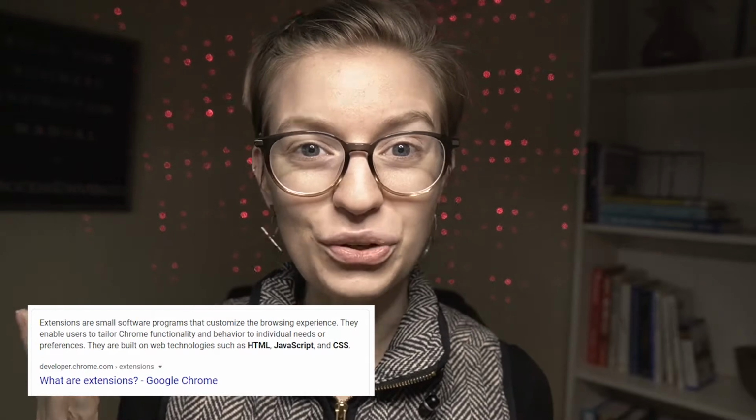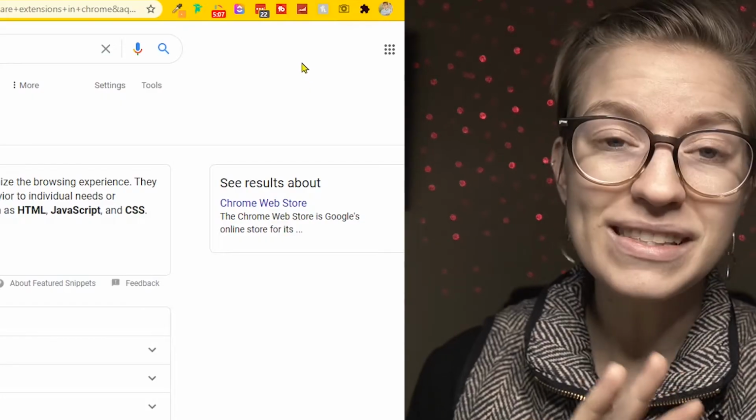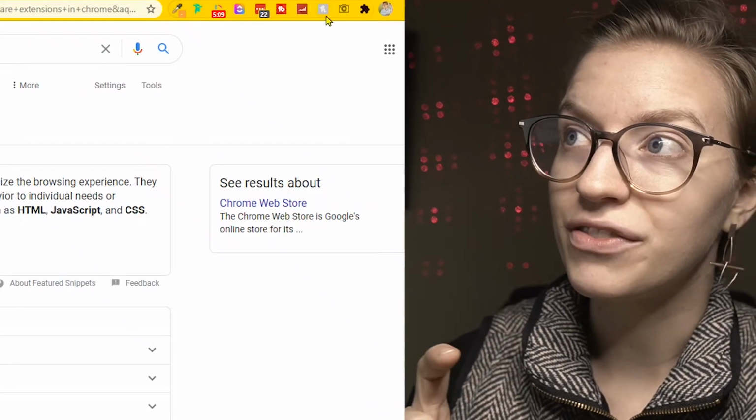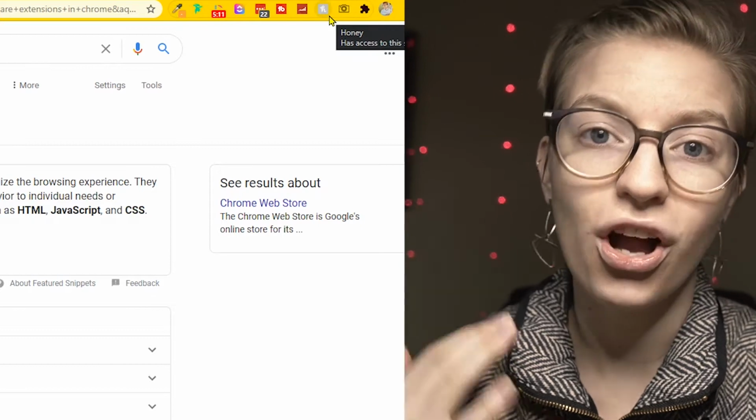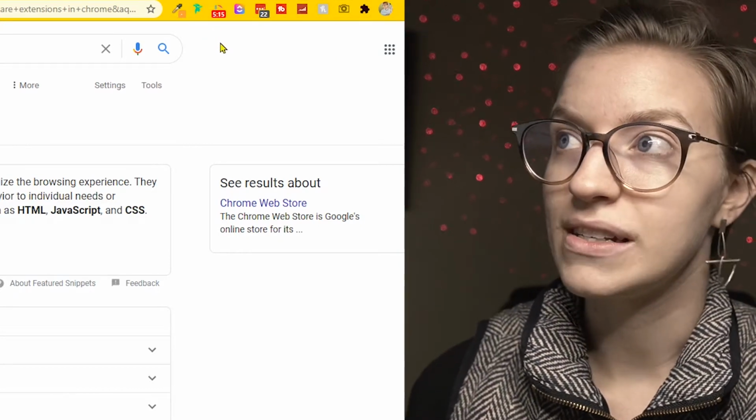I always start these with a what, and before just going into what the Chrome extension can do, let me explain what an extension is. Thanks to Google, we know that extensions are small software programs that customize the browsing experience. You can see actually in my own browser here that I have a bunch of different extensions installed, some of which are visible and some of them which are not visible. But nonetheless, they can alter my experience on my browser.